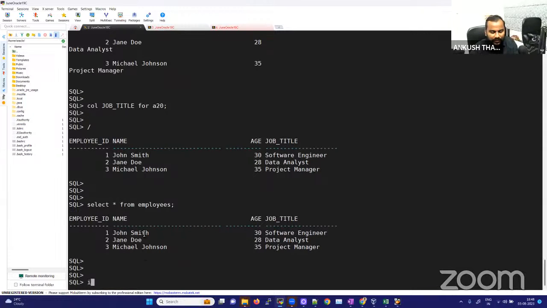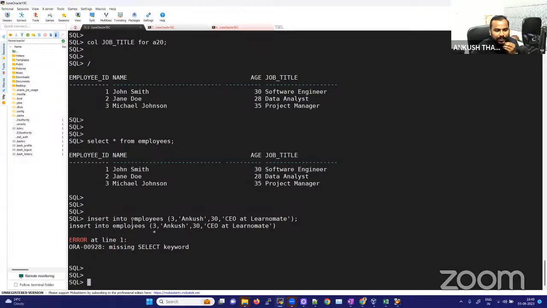So if I try to insert one more record, insert into table name, and I'm trying to add duplicate data. So what is my first employee ID? 3 again. The name will be, let's say, Ankush, and age, let's take 30, and job title, let's say I'm mentioning it as Learnomate. If I do like this, what will happen? Can I insert this data? What do you think? We already have an employee ID with 3 here. Can I insert a duplicate record? Is it possible? If I try to add a duplicate record, okay, I got an error message.